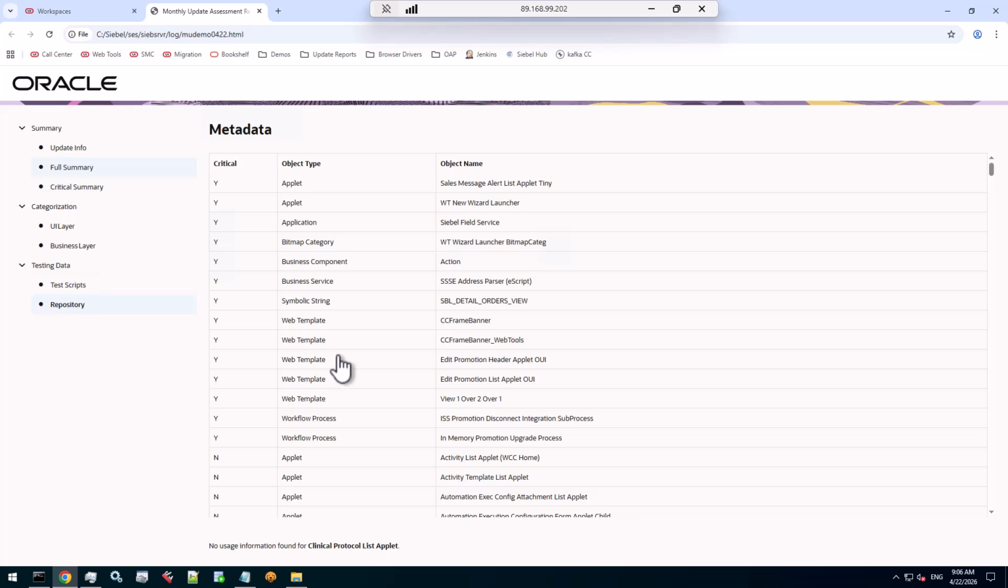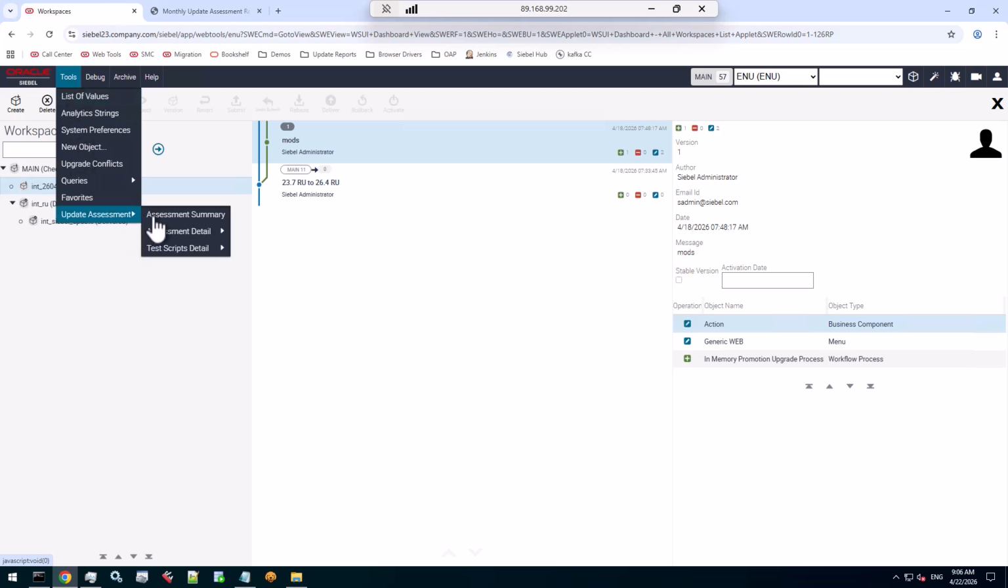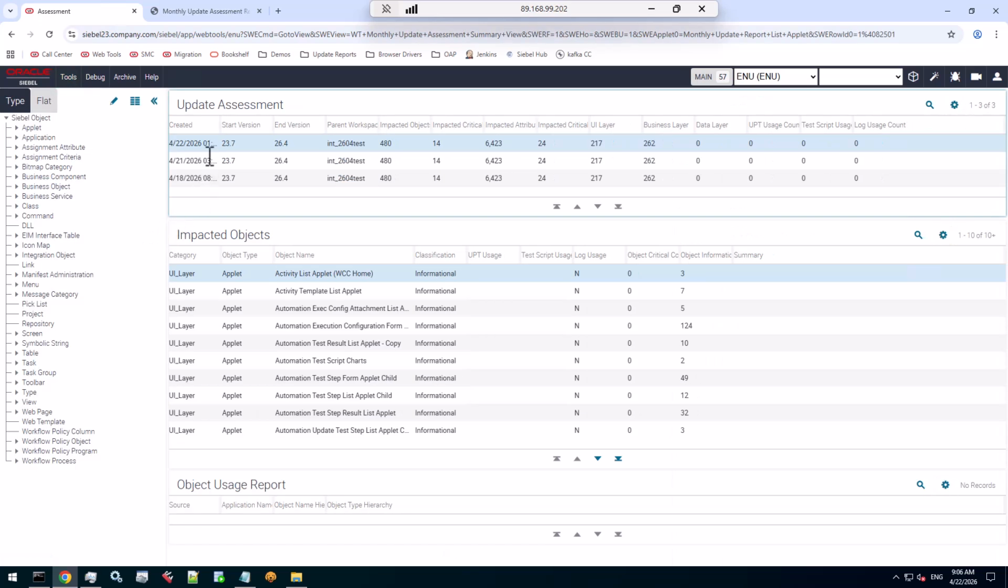And of course, you can generate this again with more details, the parameter we discussed. And what else can you do? You can go to Siebel Web Tools, and in the Web Tools 26.4 and higher, in the Tools menu, you have an Update Assessment screen. So that's practically the same information. See, I ran the tool various times, so let me find, that's today's run. And you have the same number, so that's basically your summary.